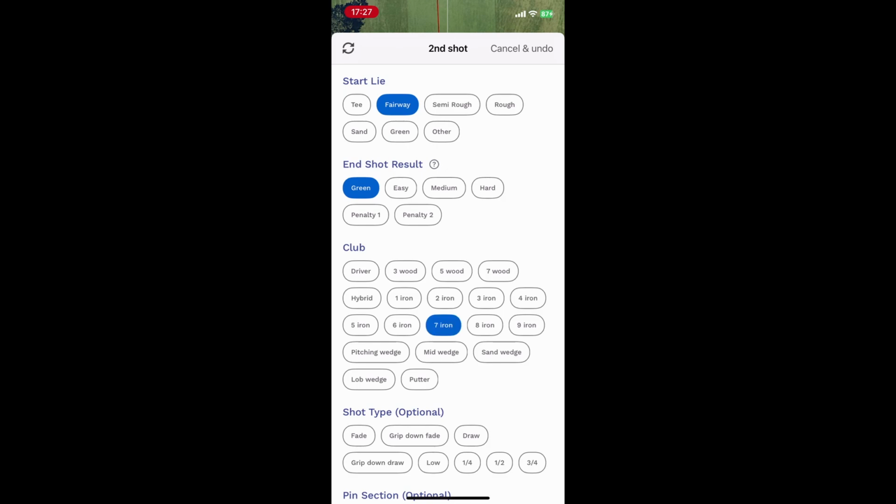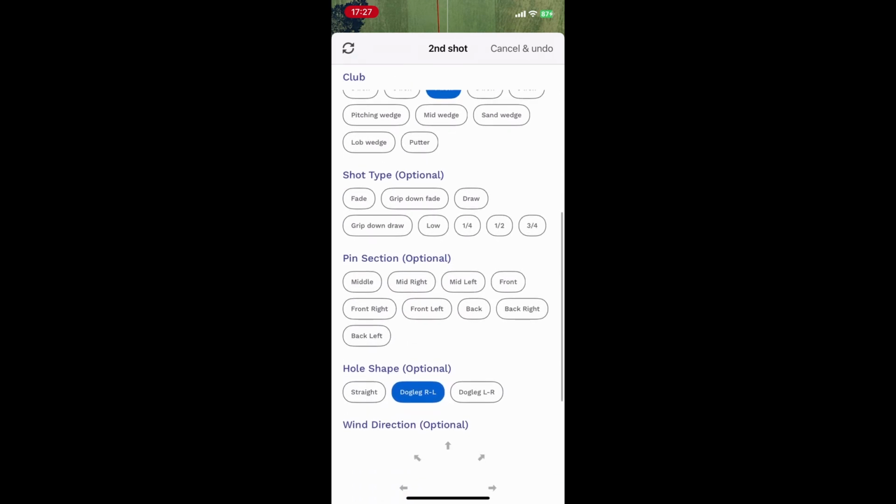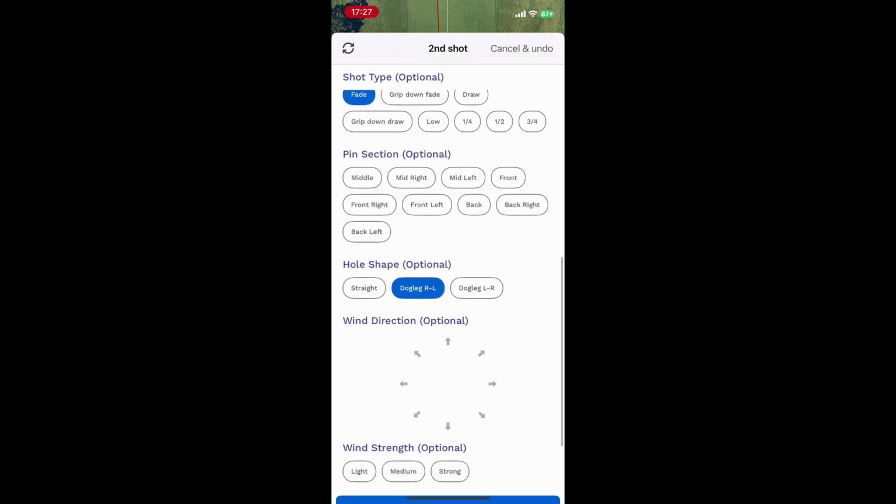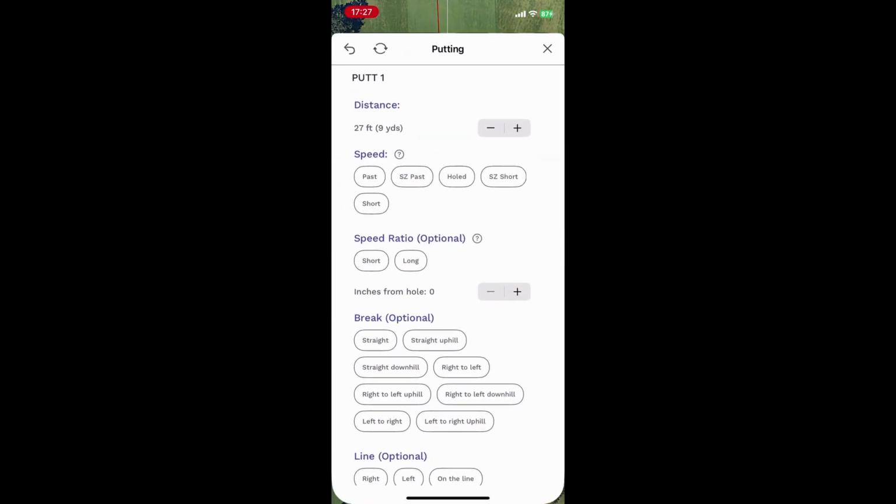We again have the option to select our club, which was a 7-iron, but now the shot type is also diversified all the way down to being able to select quarter, half, or 3/4 swings. As we move on to putting, Upgame will keep track of the break and distance, but additionally it's also keeping track of our speed control.